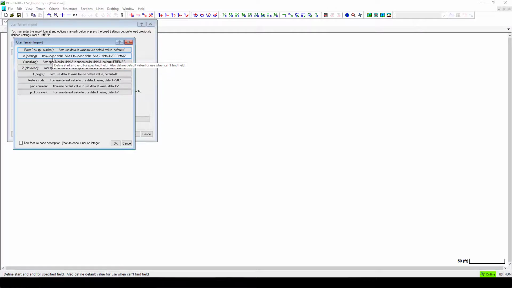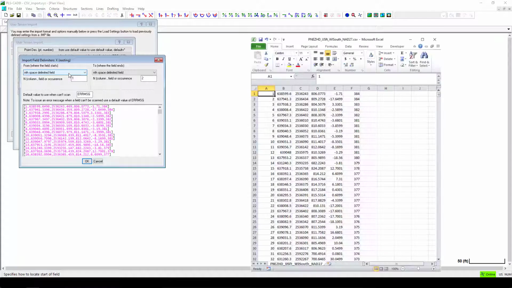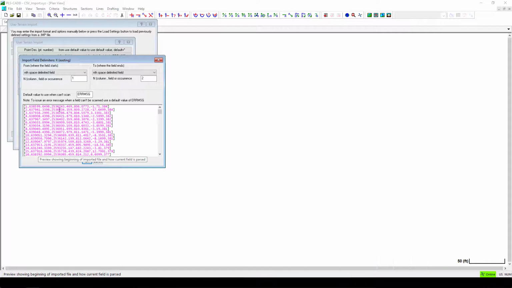Click on the XYZ button to input the import parameters for the X-coordinate values. In this window, you can see the XYZ values are located in column C of the CSV file. That's the same as saying the X values are between the second and third commas. To indicate this in the import parameters, use the nth occurrence of specified string option from the drop-down.